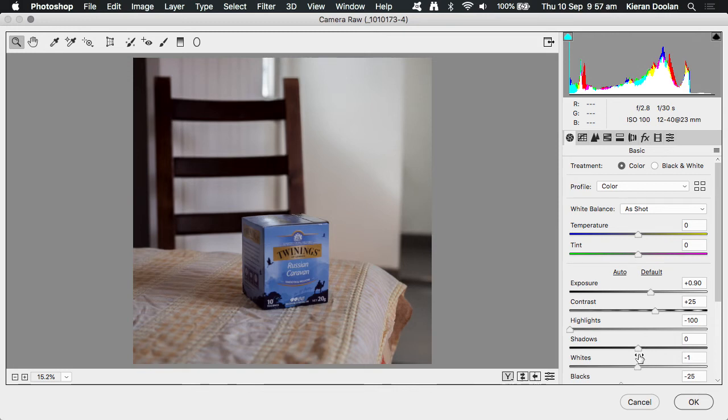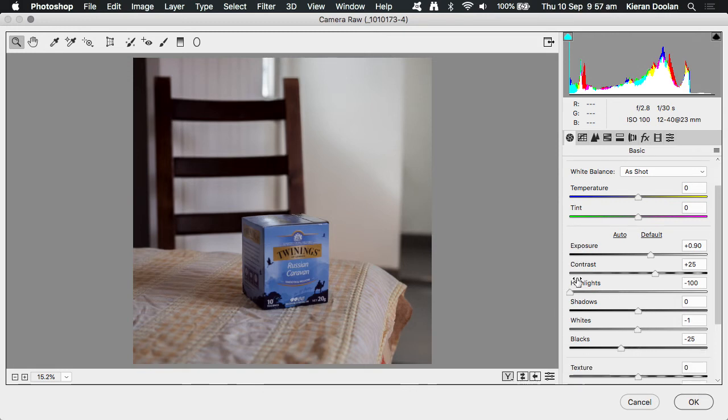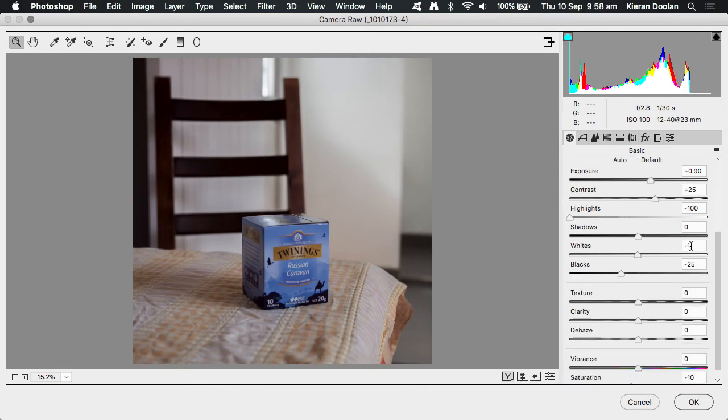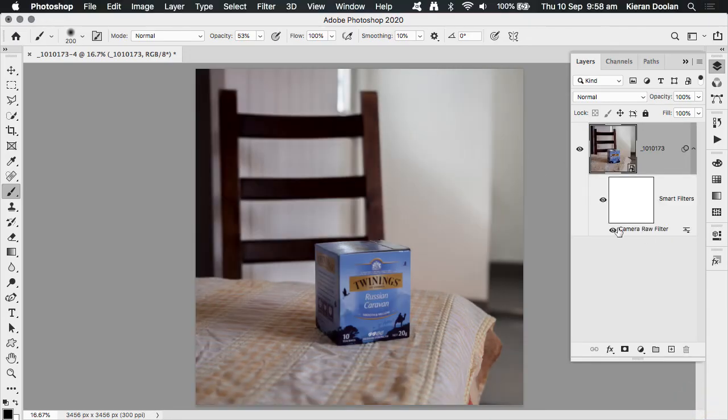Boom, and that's all of those things there that I added the first time around. I can make any adjustments I want, and so on and so forth, from there, and it's all good. Okay, and as usual, that gets saved as a smart filter. Too easy.